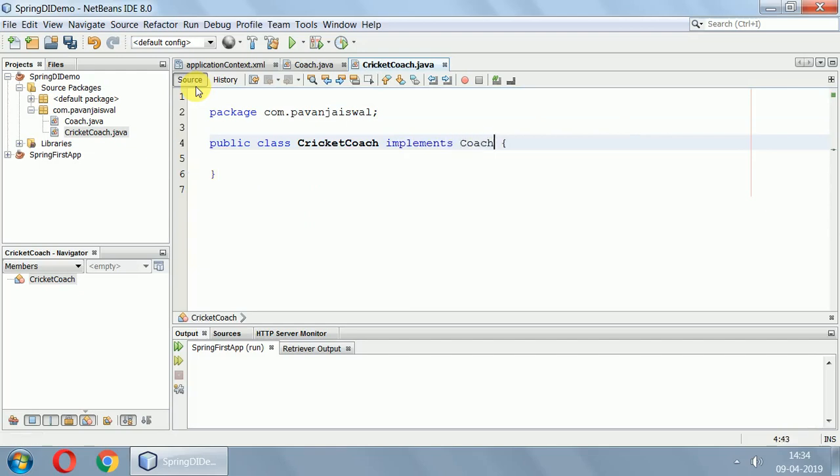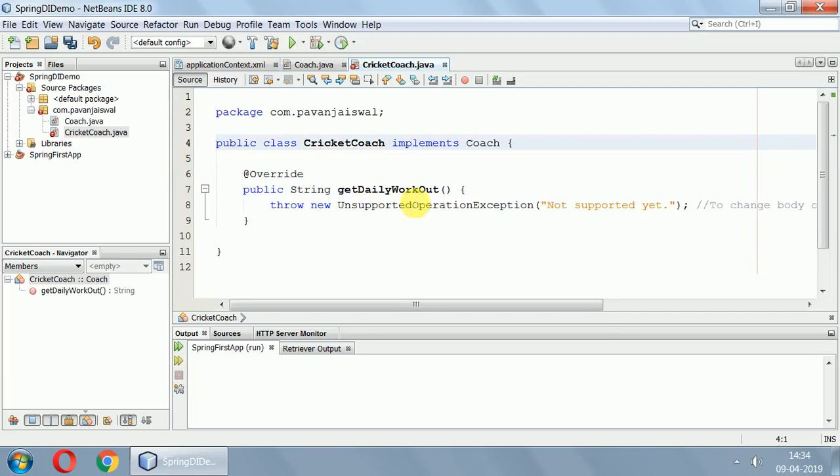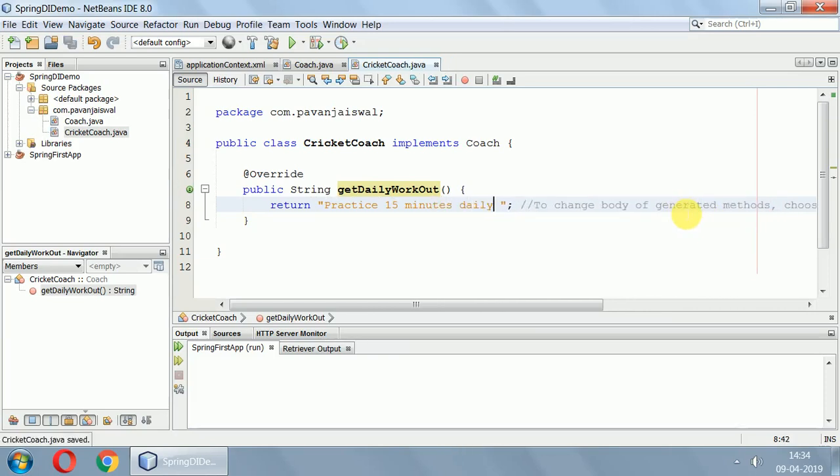Implements coach. The moment you use implements coach, you must override the methods of the coach interface. Implement all abstract methods. So we got this right. Get daily workout. What will we say here? Say practice 15 minutes daily. For example, you can add any message there. That's the daily workout which the cricket coach is getting from coach.